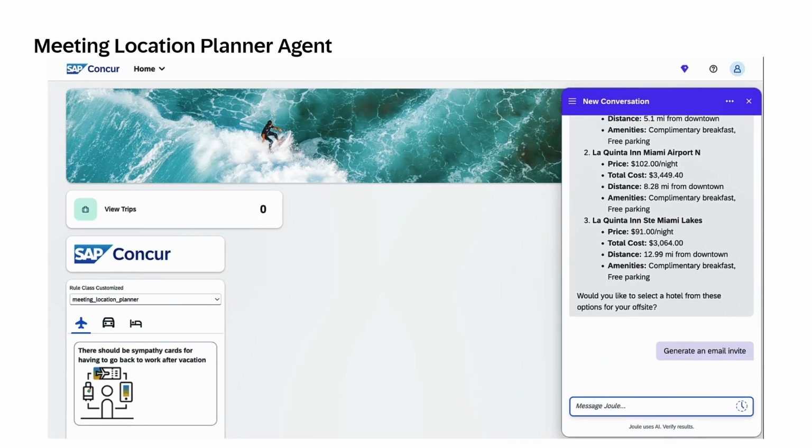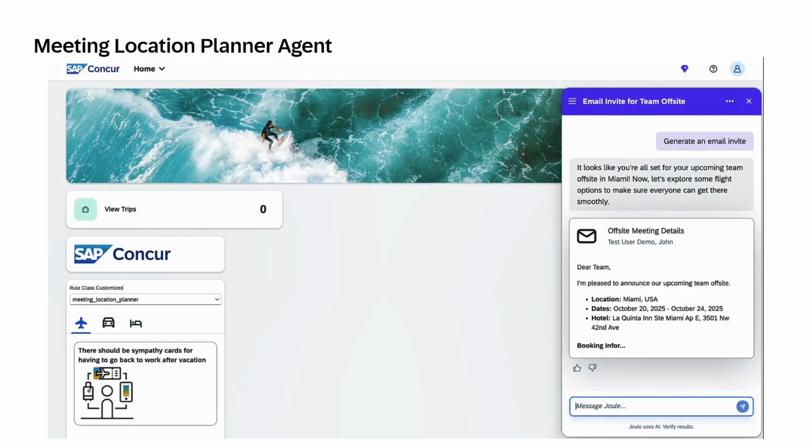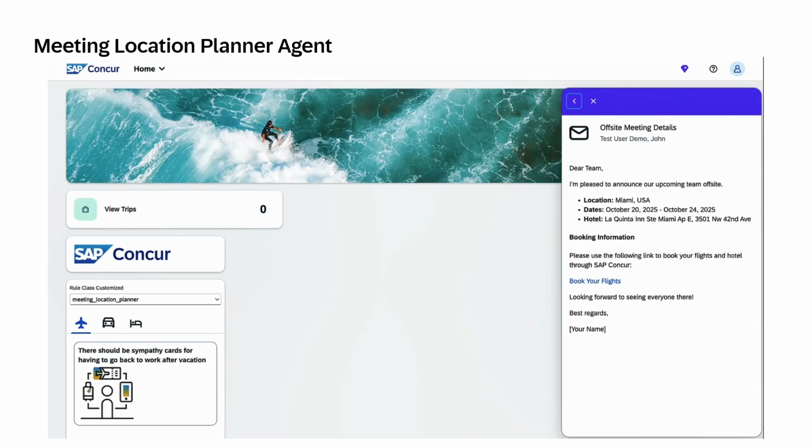And just like that, I can ask Joule to generate an email summary that I can easily copy, paste, and circulate to all of the attendees that also has a link to book the flights directly. So effortlessly, travelers can simply use Joule to go and book their travel.